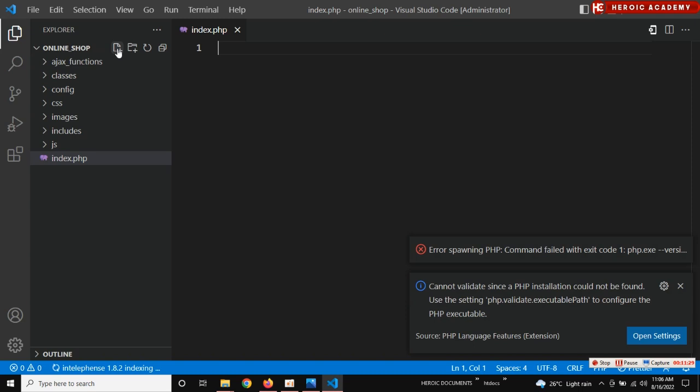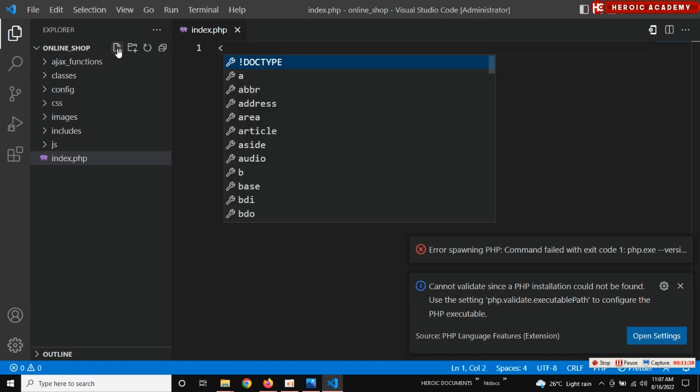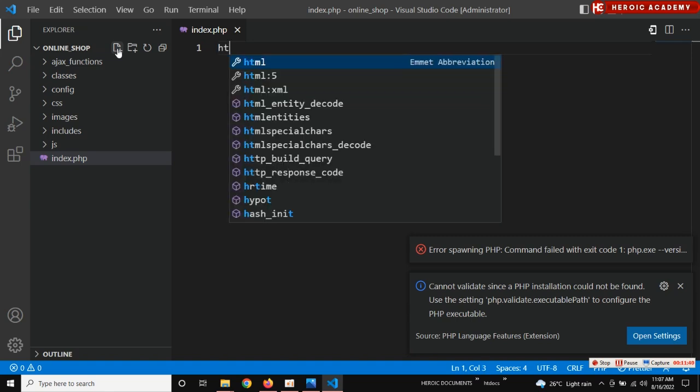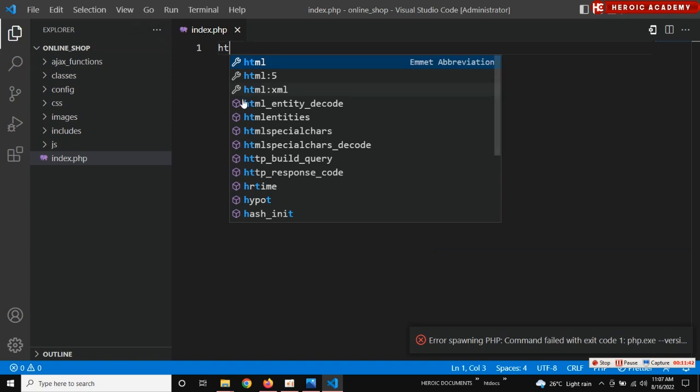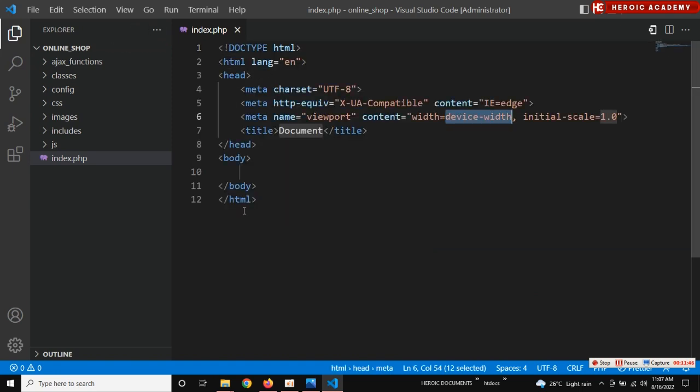When you create index.php, the first tag you're going to use is, maybe, just HTML. When you type in HTML, you see HTML:5. Click on it, and it will automatically generate this for you. This is what I mean by automating tasks. It automates a lot of tasks for you.